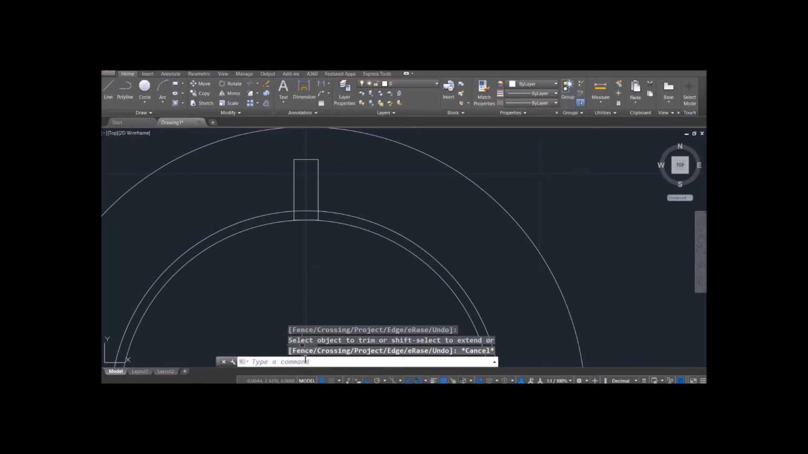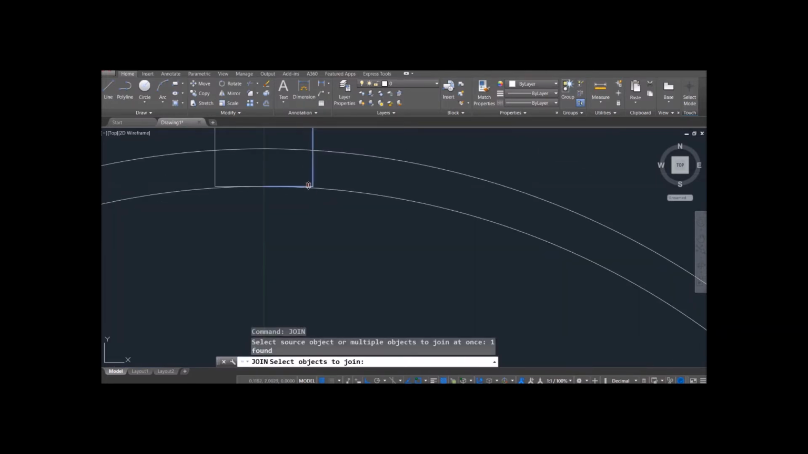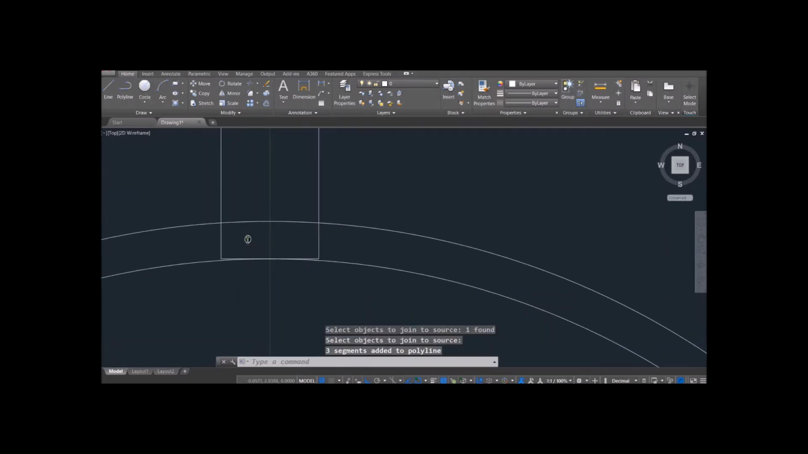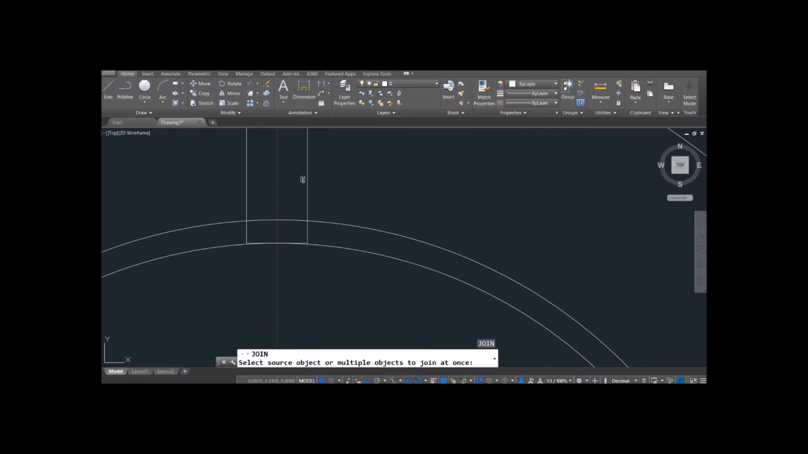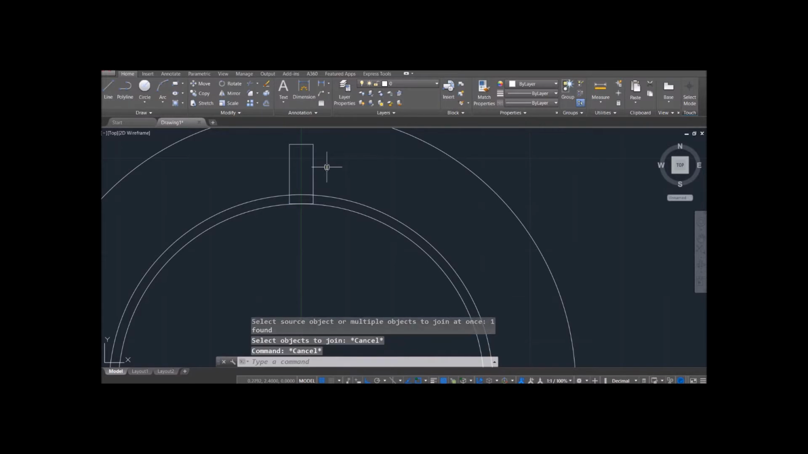So the next thing we're going to do is join those lines together. Just walk around the edge. So there's my first rectangle, enter, and then click on my second rectangle. To zoom in and out, I'm just using the wheel button on my mouse. Make sure you have a mouse that has a wheel button on it, because that makes life a lot easier.